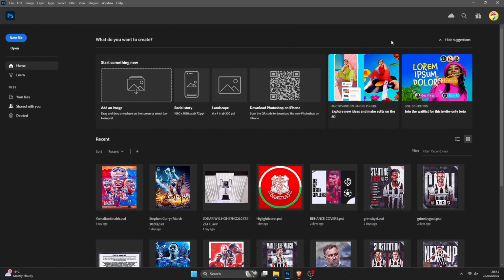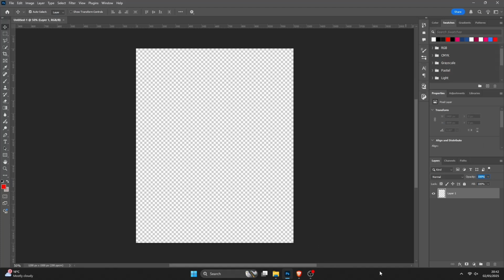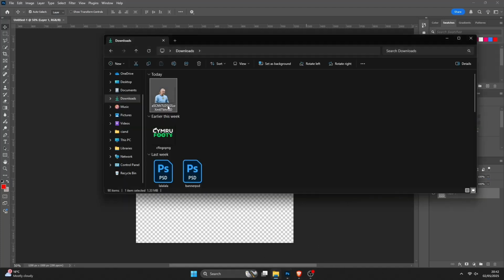So first thing I'll do, press new file, and then for width go to pixels, change width to 1200, and for the height go for 1500 with a resolution of 200 pixels per centimeter. So then press create. First thing I'll do, go to my files and drag in my render.